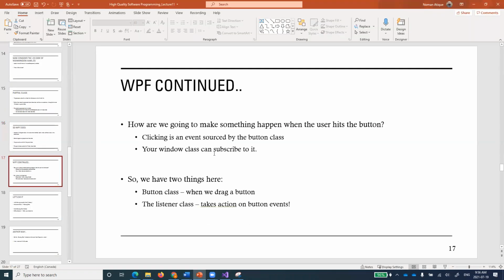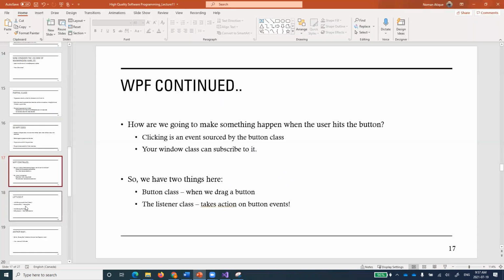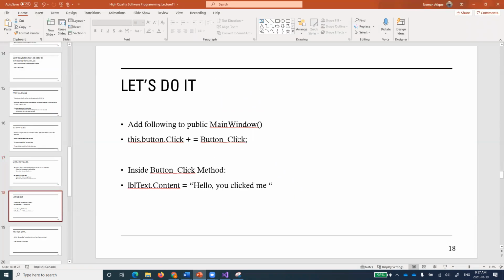Okay, so now if I come here, how are we going to make something happen? As we have done, clicking on the button raises an event, and your window class can subscribe. There are lots of other options as well to access that. As we have discussed, there are two things. One is the button which we have just dragged onto our XAML part, and there is one listener class. And what is the listener class? This is our listener class, right? Which is listening for the event that we have just generated.